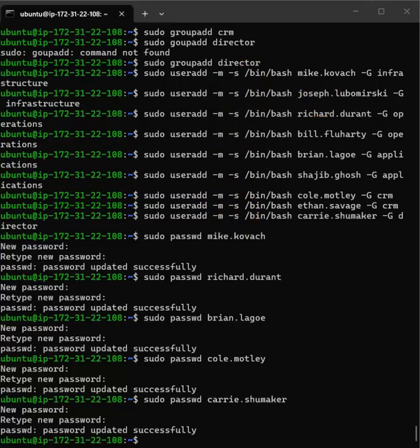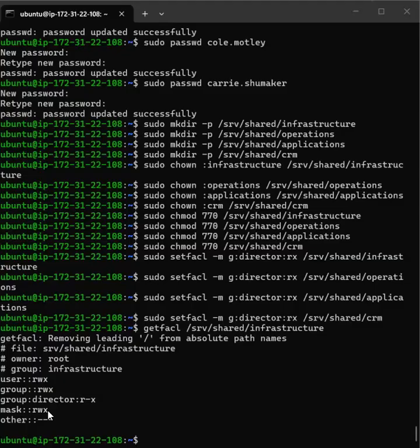And then we had to set all their passwords. So put in the sudo password, and then their names, and type in new passwords. Okay, so here we have our command for creating our subdirectories for departments. And then we had to set group ownership by typing in here. And then we need to set permissions.